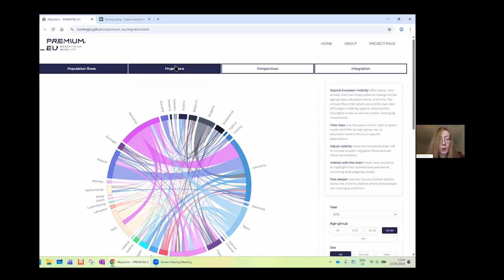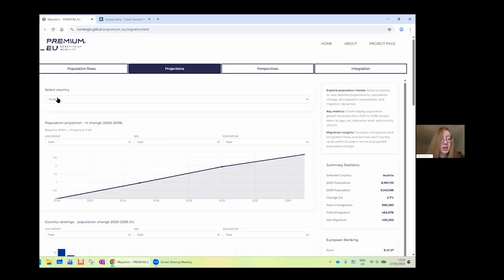I'll now go over here to population projections. So first up, select a country you're particularly interested in. So just from the drop-down menu here. You see the population projection in the future in terms of percentage change. So the population in Austria is likely to increase. And you can select this based on particular demographics you're interested in.